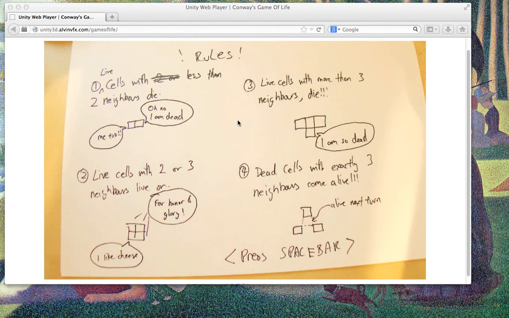The next rule is that live cells with more than 3 neighbors will die. Actually, maybe not, but you know what, dead cells with exactly 3 neighbors come alive. Okay, so let's go to the next page. This graphic is wrong, but it's late.